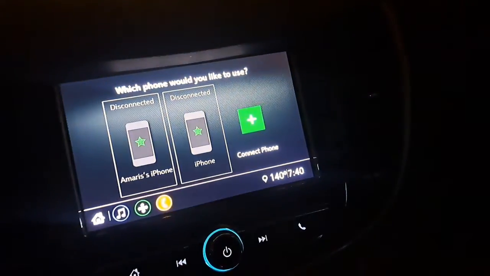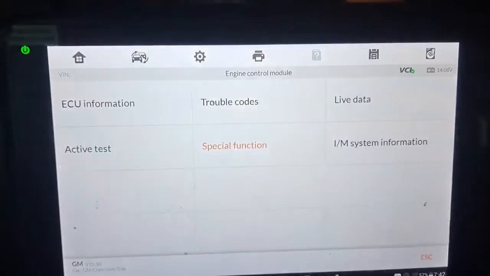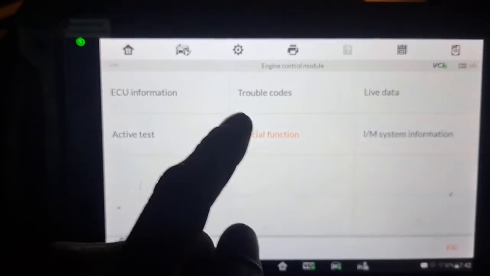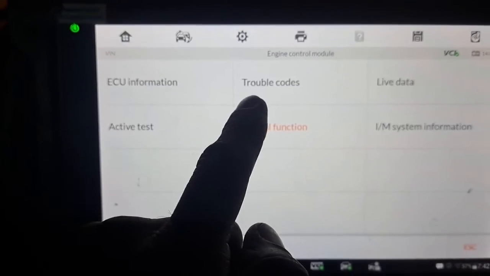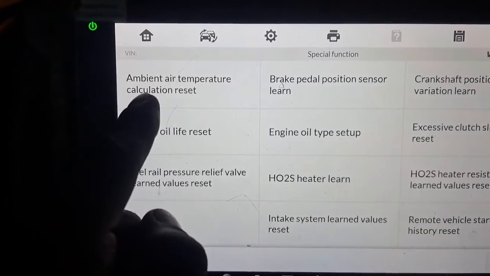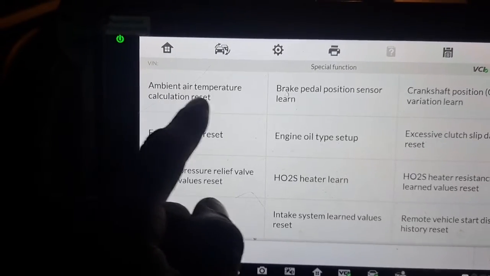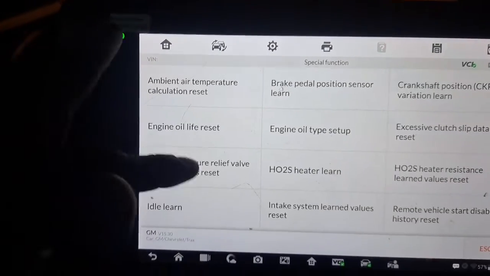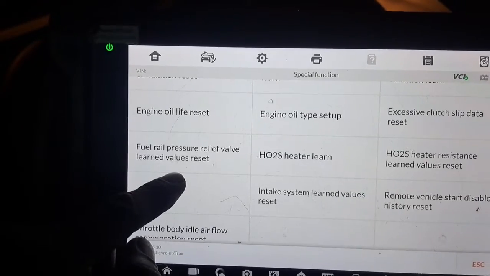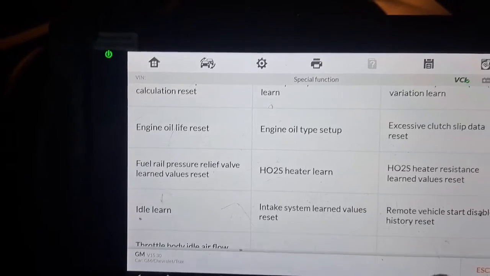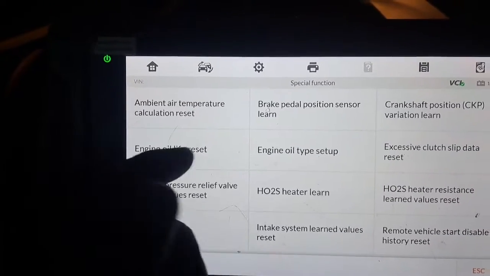All right, so taking it on a test drive didn't work because it's still at 140. Let me show you how dumb I can be, because I tend to overlook things, and it's literally in my face. I'm in the engine control module. Press special function, and right there in front of my face, ambient air temperature sensor calculation reset.